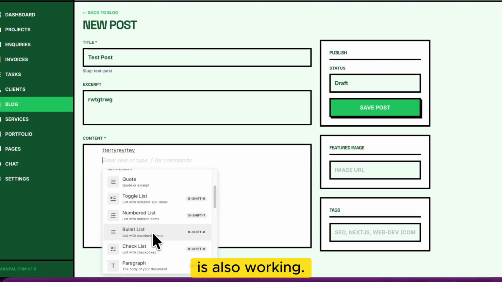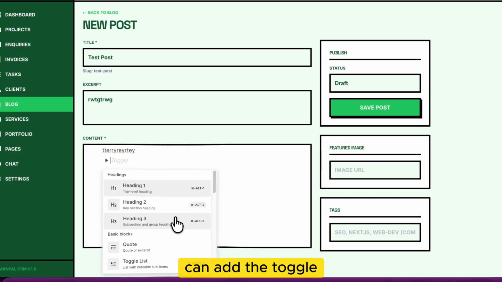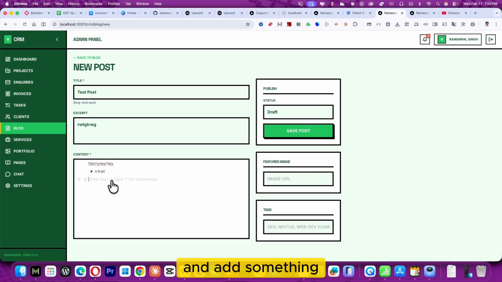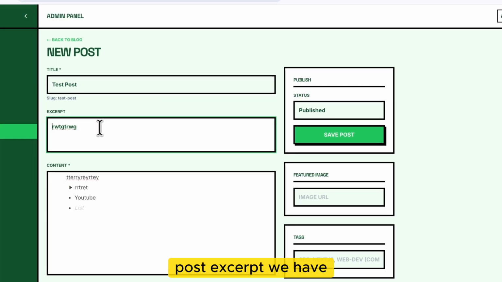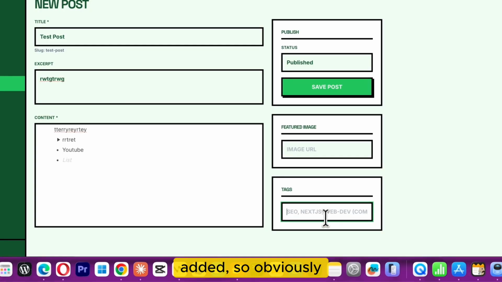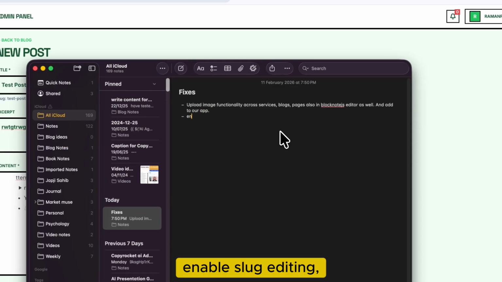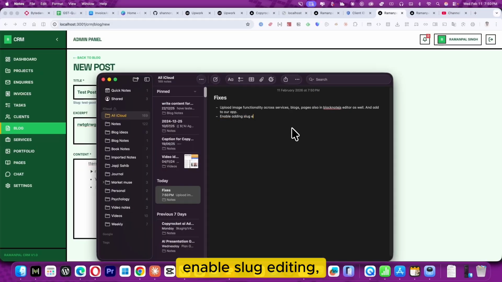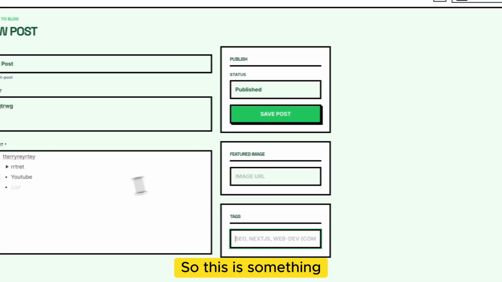And Block Note JS is also working. You can see we can add the toggle list there and add something with YouTube. So there's a publish post feature we have added. Obviously there's a slug and enable slug editing, SEO meta tags like title and description editing, make it full page like WordPress, and the ability to select and add categories. So this is something which I want to add.